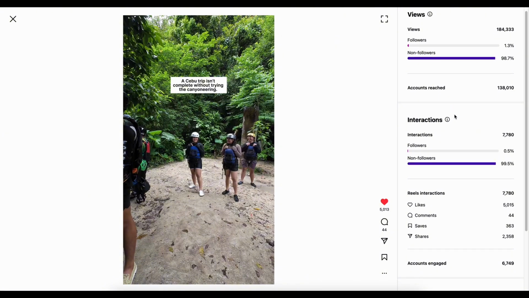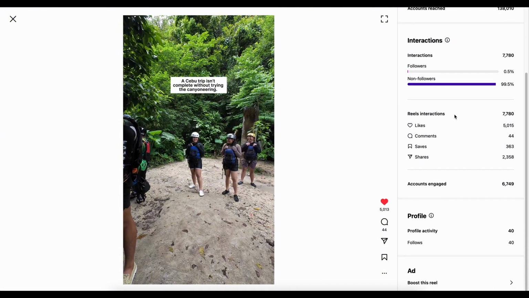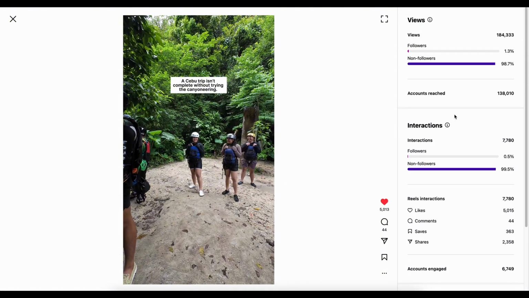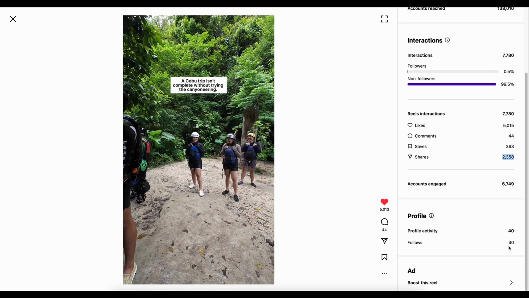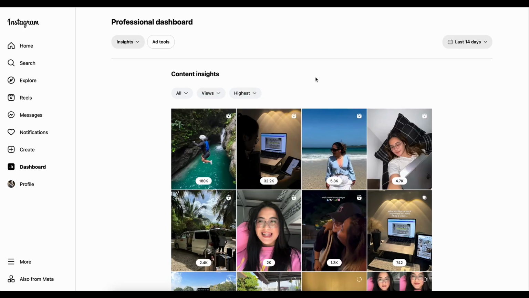And see the insights of that specific content. So on this content, we gained 184,000 views. We also gained 7,780 interactions, which is 5,000 likes, 44 comments, 300 saves, and 2,300 shares, which is very important in the algorithm. And we also gained 40 followers, meaning that content pillar is working so well for this account.